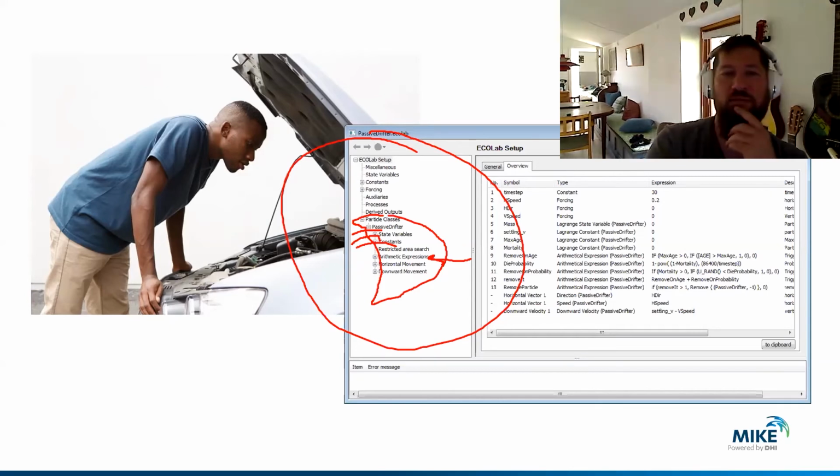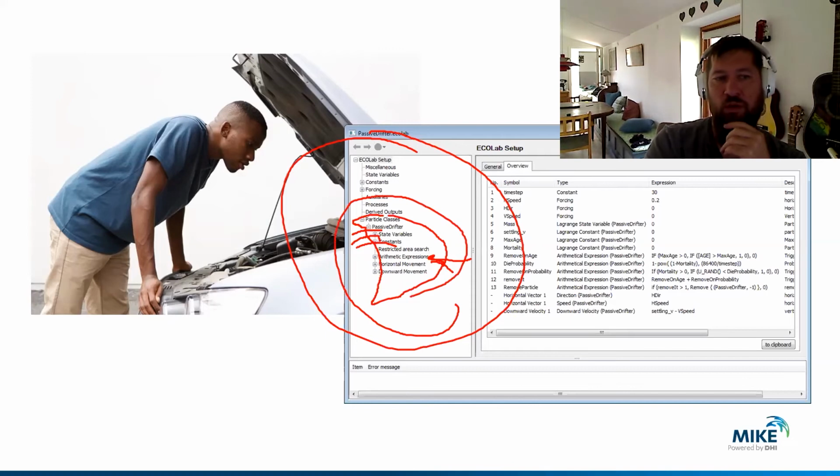And then you have this horizontal movement, which is the finalized direct horizontal and vertical movement of the agents, depending on whatever comes out of the things above here. So that is what it looks like in ABM Lab if you use it in Mike.